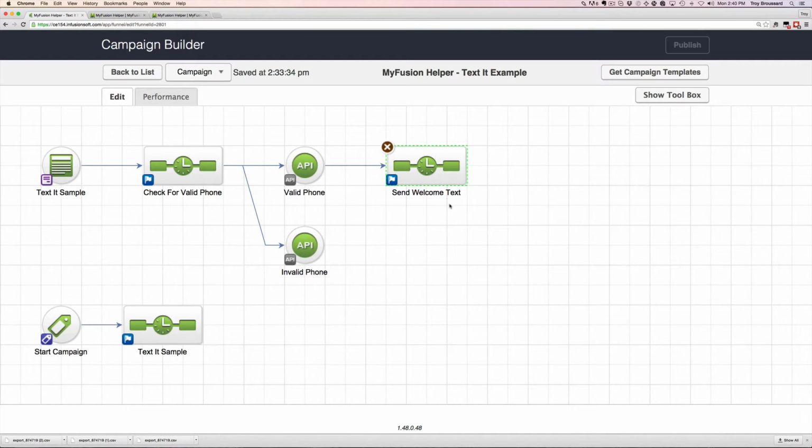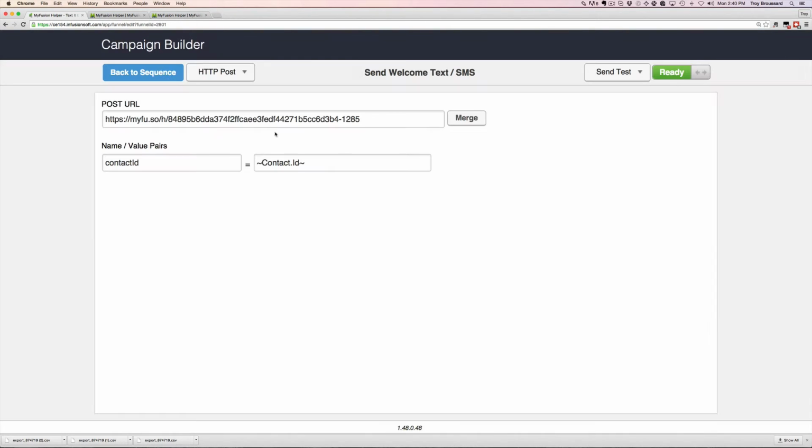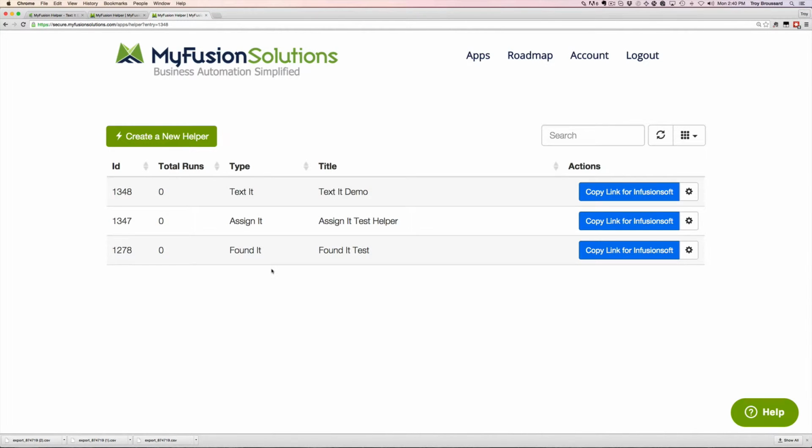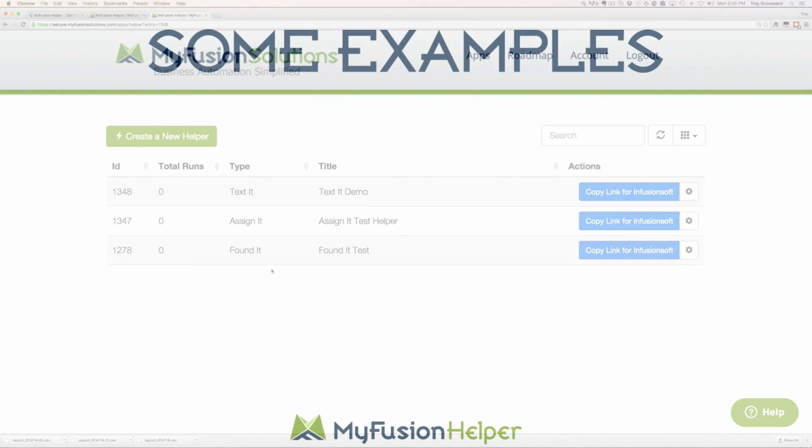Okay, and that's all there is to it. Like every one of our other helpers, it's a simple copy and paste of the API, and everything is really configured here inside of the app itself. All right, it makes it very easy to send out text messaging right in the middle of your campaign wherever you want to.